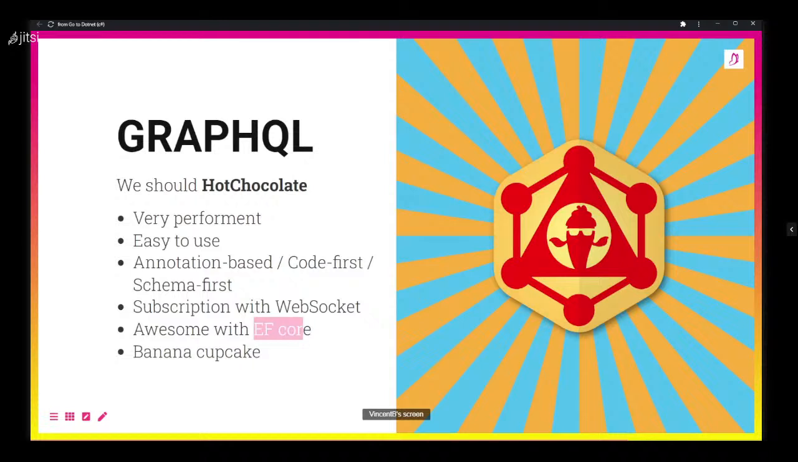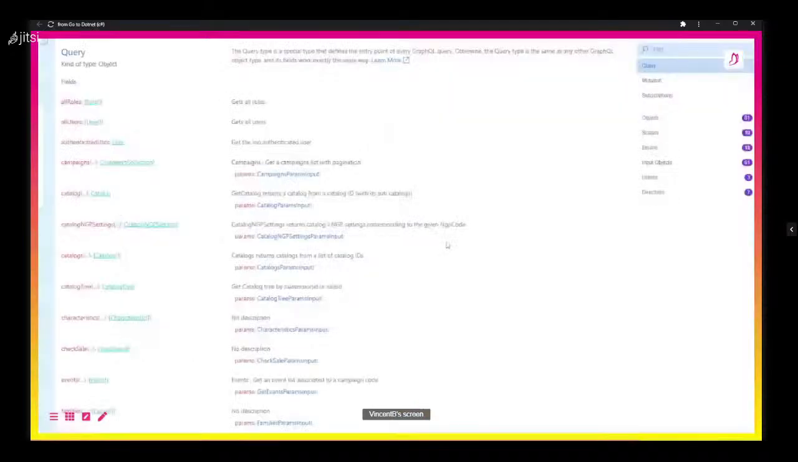And it also has a very nice tool, Banana Cake Pop, that is like a client for your GraphQL. I think I've got, yeah, this is it. This is Banana Cake Pop. You can make queries and you can see all the schema of your GraphQL application. It's very, very nice.